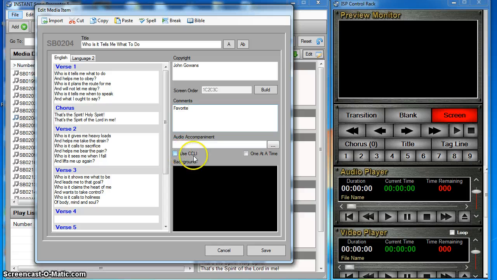And here in this case, we're not using the CCLI license number because this is a Salvation Army song written by John Gowans. And this is also where you can choose, especially if it was an outline item, you might want to choose to display the lines one at a time, and that's what that checkbox would be for.